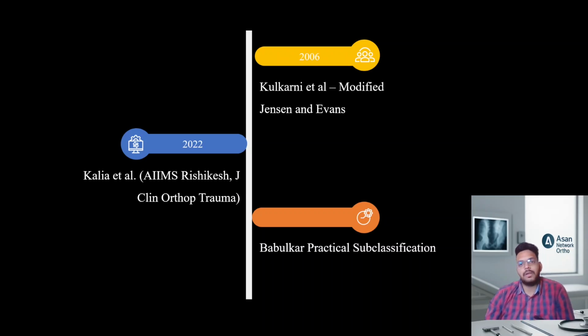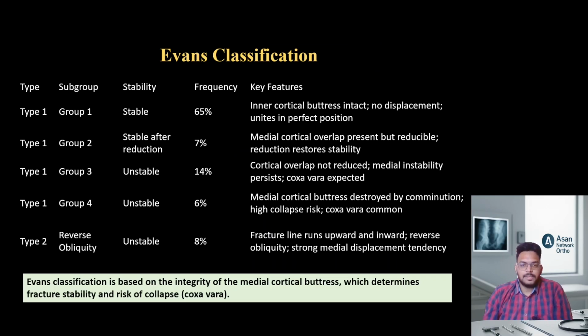Now let's dive into our first classification, that is the Evans classification. So what is this Evans classification based on? It is based on the integrity of the medial cortical buttress. What is this medial cortical buttress? We will see in the X-ray image. Medial cortical buttress is nothing but the medial most part of the intertrochanteric area where the strongest part of the cortex is present, called the calcar.